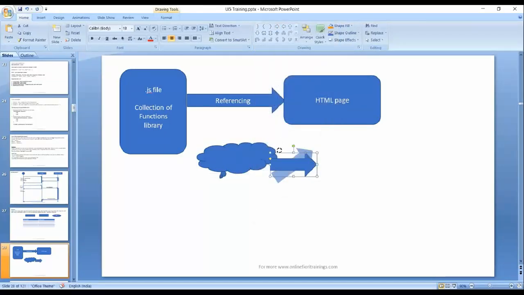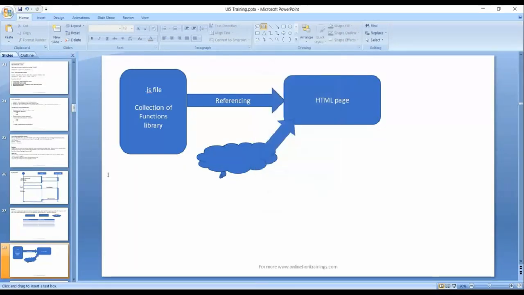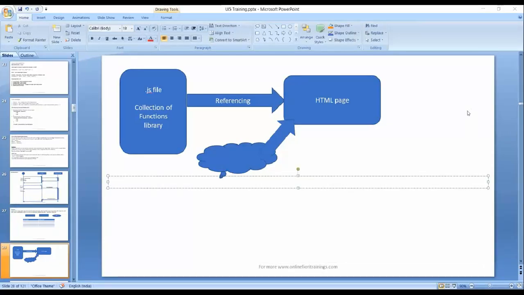That's exactly what jQuery is. What is jQuery? jQuery is a JavaScript library. It is a JavaScript library which is available to you for free. Yes guys, jQuery. What is jQuery? It is a JavaScript library.